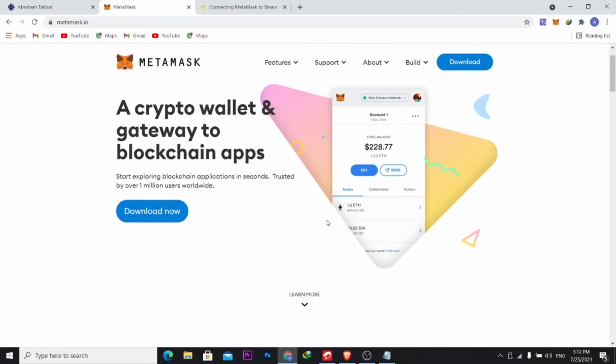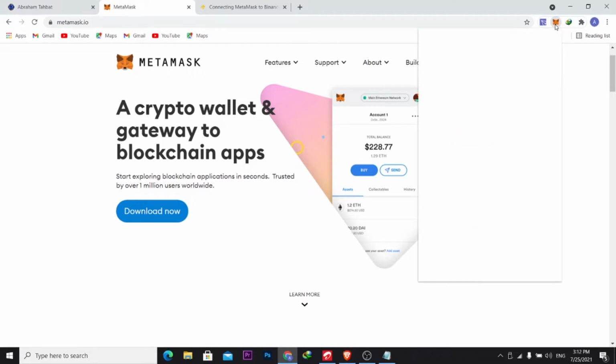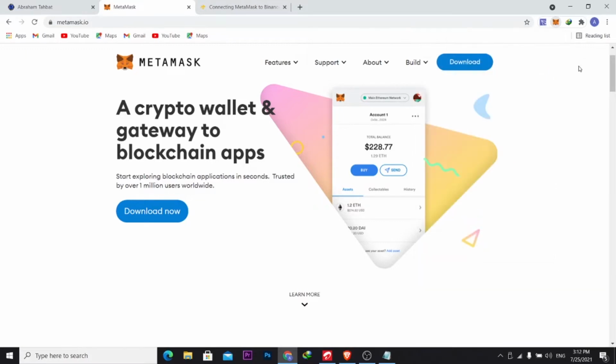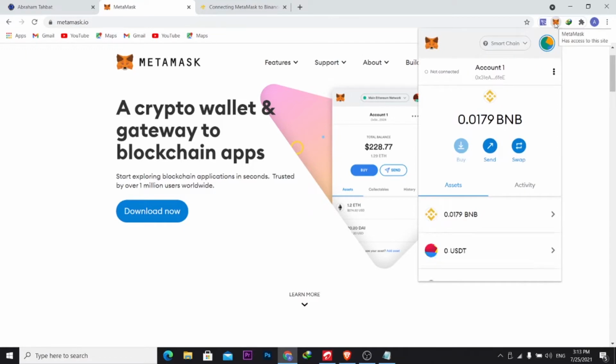Okay, so why would you want to connect Metamask to the Binance Smart Chain? If you check here, this allows you to do your transactions on either the Ethereum network or the Binance Smart Chain. Previously, before they launched Binance Smart Chain, you only had the opportunity to use the Ethereum network to do your transactions, but now with the Binance Smart Chain you can do your transactions using this network.